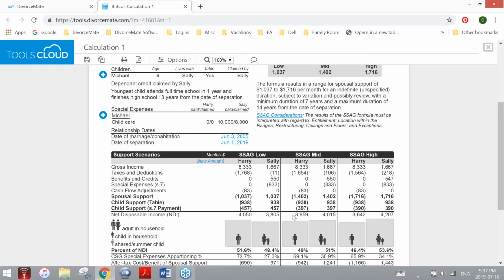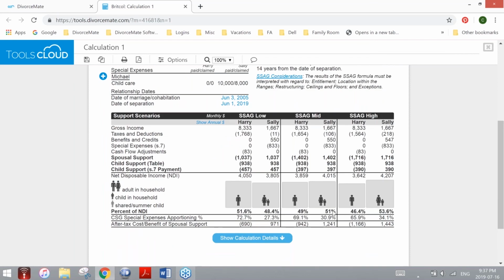This leaves each party and their household with the following net disposable incomes, or cash in hand from which they must now pay all food, clothing, housing, transportation, and entertainment expenses, and so on. The graph gives a visual depiction of this net disposable income, and the actual percentage of NDI is reflected underneath. In addition, the calculation shows the apportioning percentage of the special expenses as input in the calculation, and the after-tax cost or benefit of the spousal support payment.